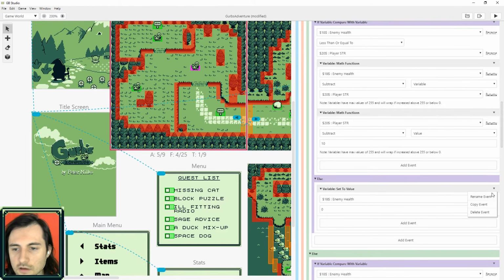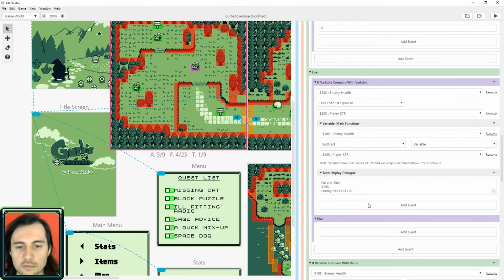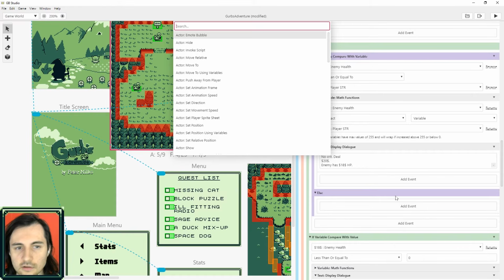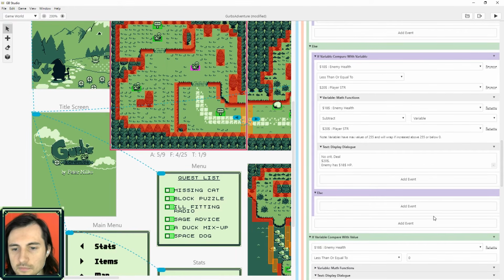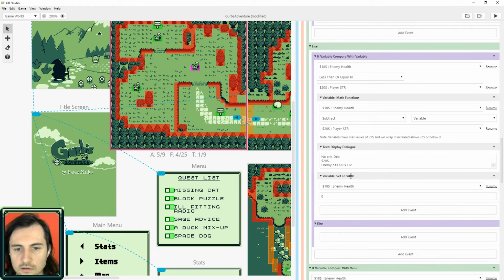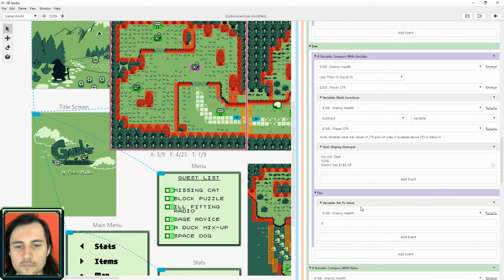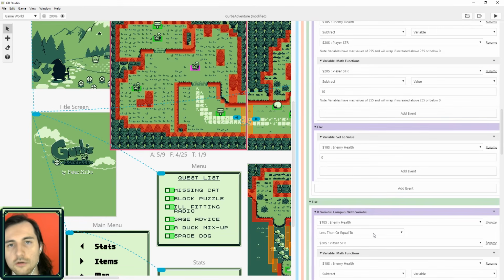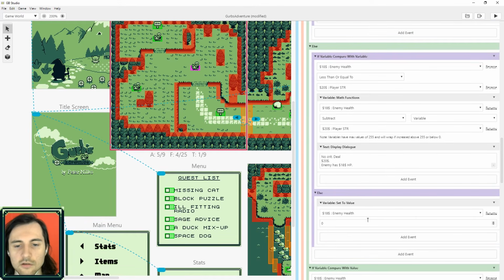So that way, it never goes to negative. And you can just copy this event and paste it here. I'm doing it twice because one of these is a crit and one of them is not. You probably wouldn't need to do that twice.